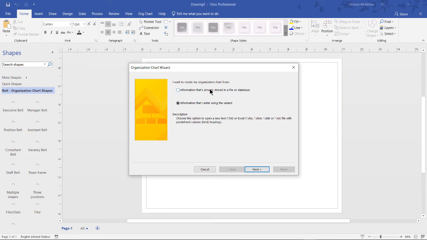And at the top, we see that we can choose the option for a file or database, such as an Excel file or maybe an Access database. If you have one, you can pull that information from there and import it into this org chart. Or we can do manual. So I'll choose the manual option since I don't have a file all ready to go for that option.